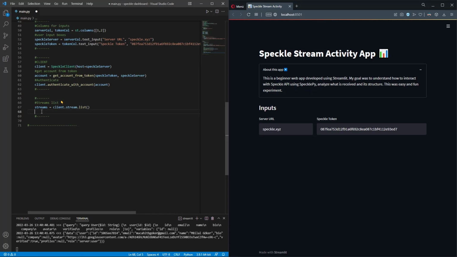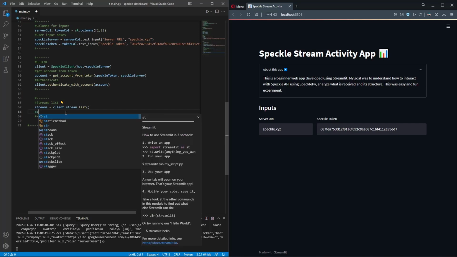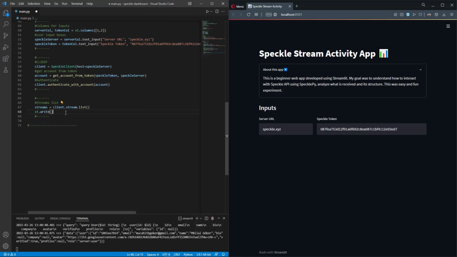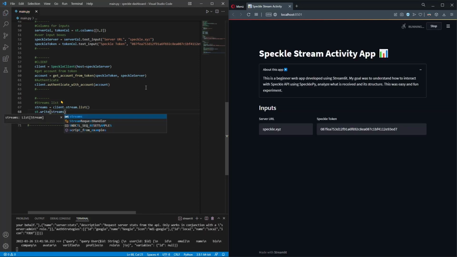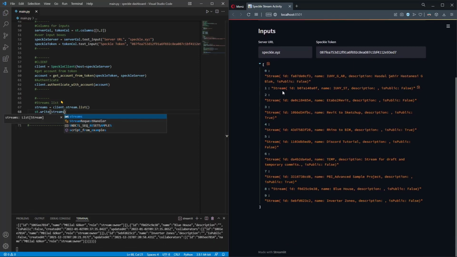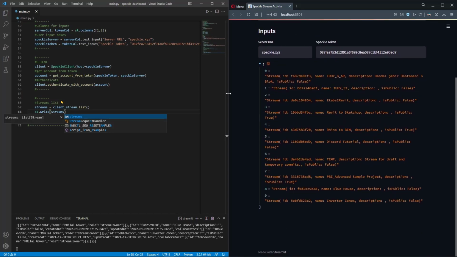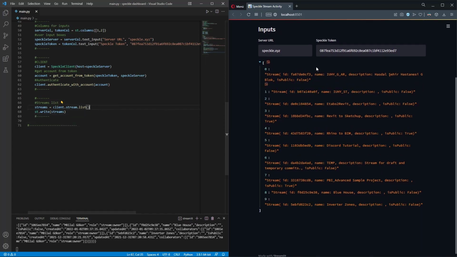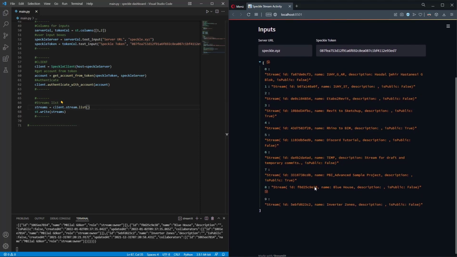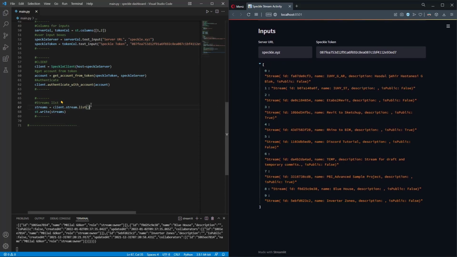And if you want to see how that streams looks like in Streamlit, you can simply type in st.write and then streams and save. And just like that, all the streams are listed right here. Okay, great. So now I know that all the streams are here, but as I said, I need to create a drop-down menu that'll store the stream names only. So first, let's get our stream names.